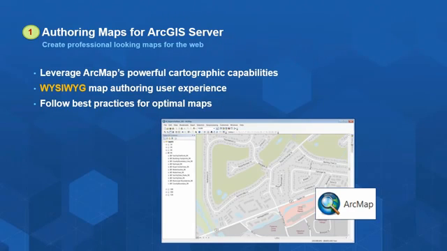Yes? Would this apply to Portal 2? The question is, does this apply to Portal 2? The answer is no. Okay? ArcMap publishes to the GIS server. ArcGIS Pro is the premier client that publishes to Portal. So there's a slight difference. Okay? Sure. ArcMap publishes to the GIS server, so one-to-one relationship. ArcGIS Pro is the application that you would use to publish to a portal. Okay?